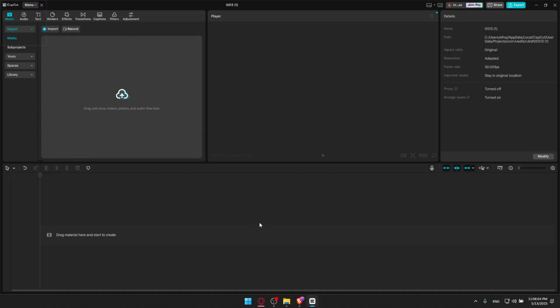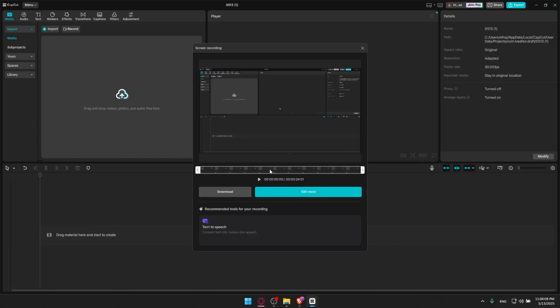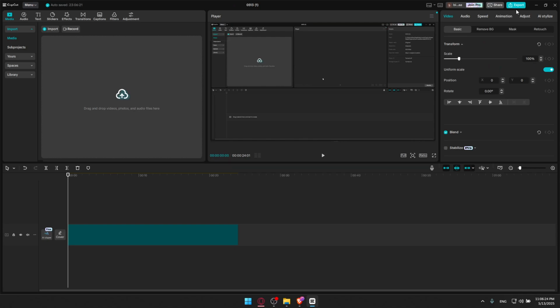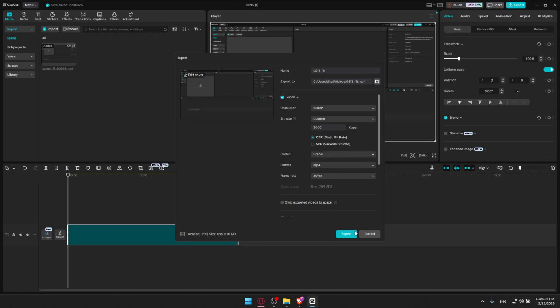Once you're done with your recording, all you need to do is hit the stop recording button. As you can see here, you'll be able to have a preview of the video that you just recorded. You can also add text to speech, as an example, if you were saying something in that video. And now you can simply download it or edit it more in CapCut. Finish your editing, export it wherever you want, and then you should be good to go.